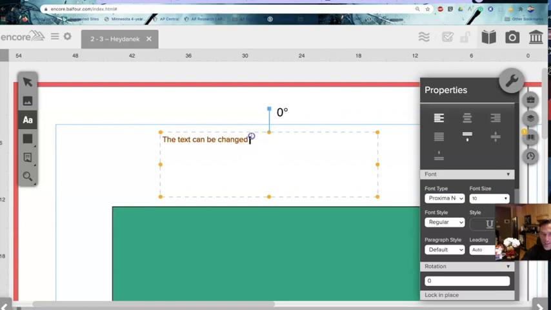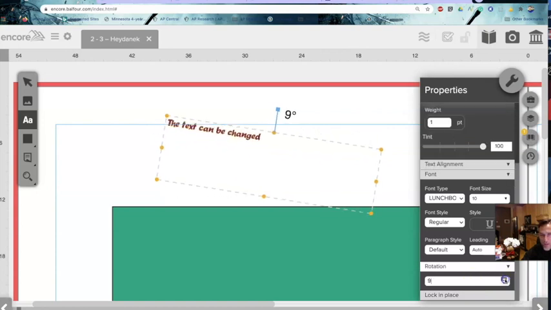Here's all the different fonts, and if you remember, I loaded in some fonts, so you can play with the fun other fonts. You can rotate, just like we did with the pictures. So that can be good times, and again, you can lock it in place.